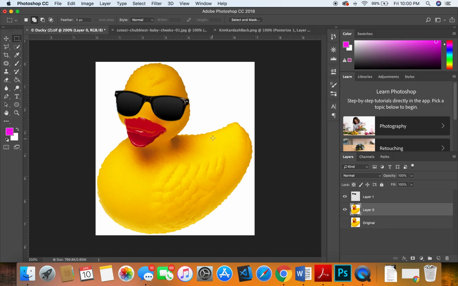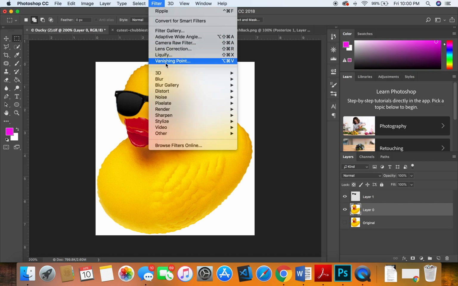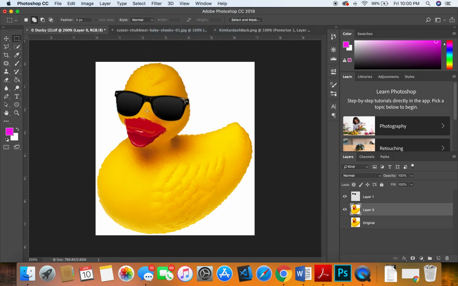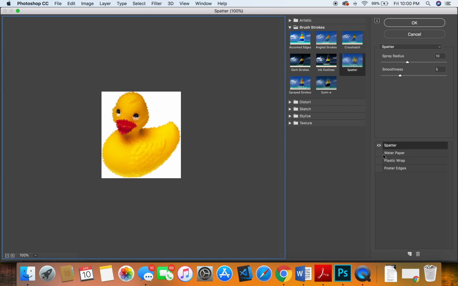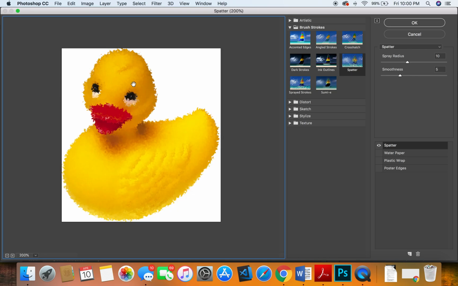But I really think you're going to have more success and you're going to enjoy this kind of work more if you come up to filter and you go to filter gallery. Okay, now what is happening is that there's already some filters loaded into my gallery, and it's already applying this spatter filter, so that's why my ducky looks a little different here. And I'm just going to zoom in to make it a little easier for you guys to see.